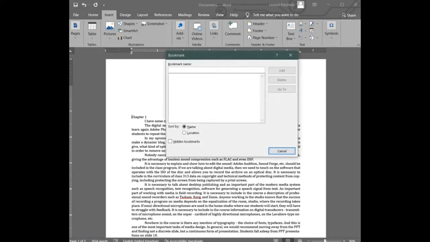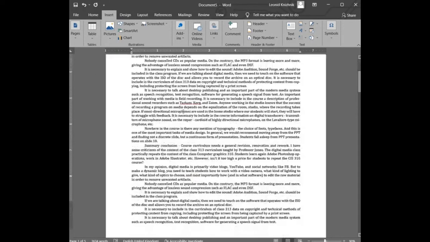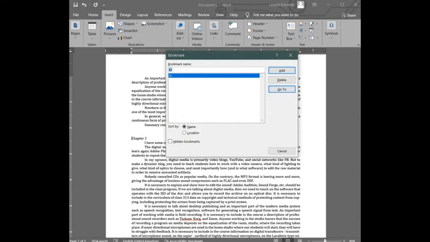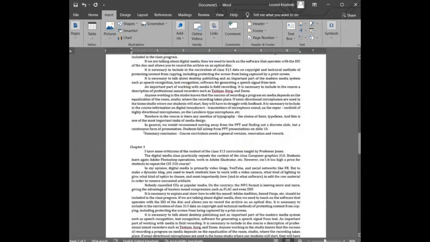When you click Bookmark, a dialog box appears, and I would like to make B1, bookmark 1 for chapter 1. Press Add. What I would like to tell you folks about bookmarks is that they are invisible the first time, but the second time when we do links, you will see them. Okay, let's go to chapter 2. Insert bookmark. I'll go to Links, Bookmarks, and now I need B2 because this is chapter 2.